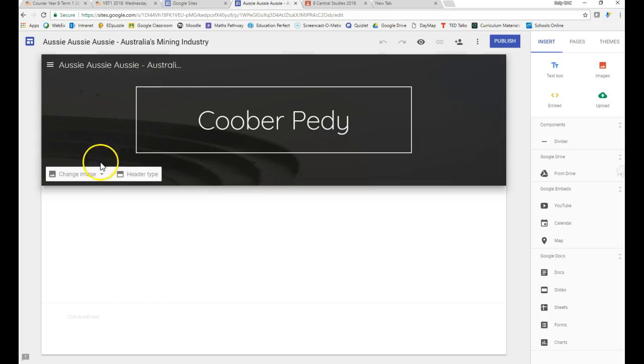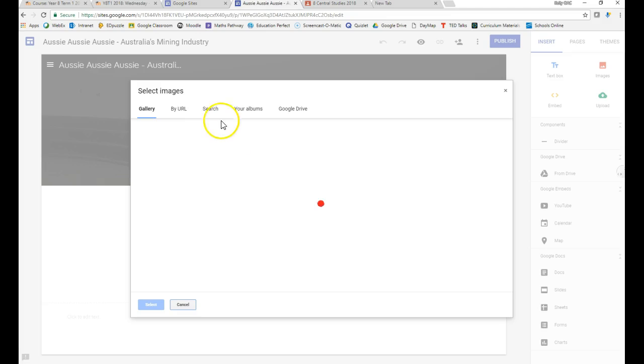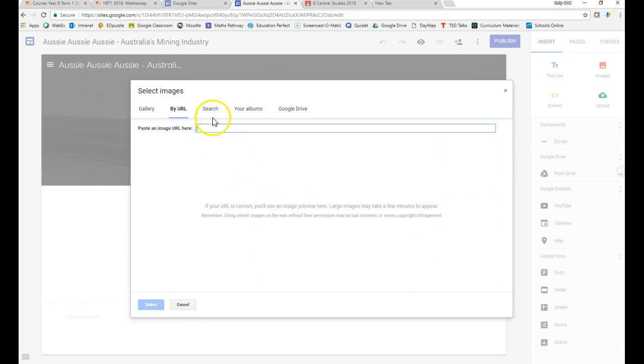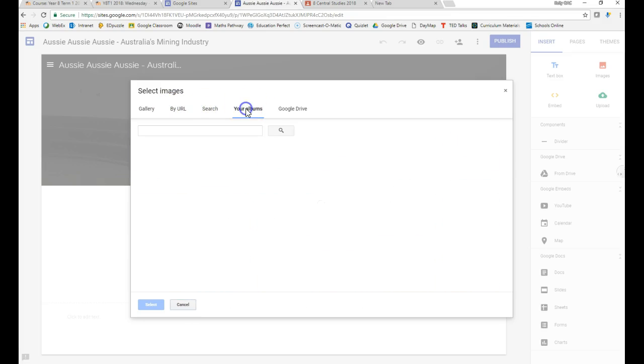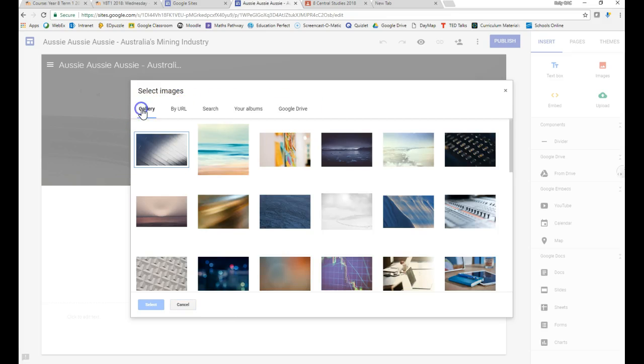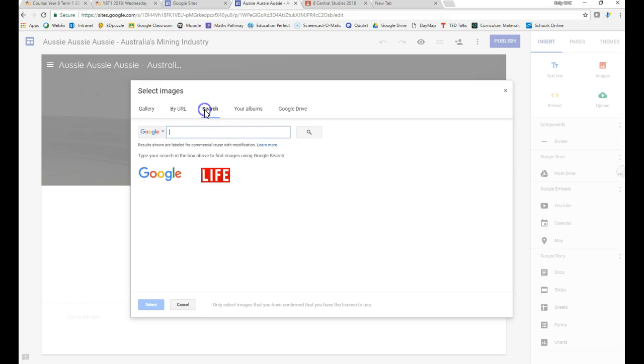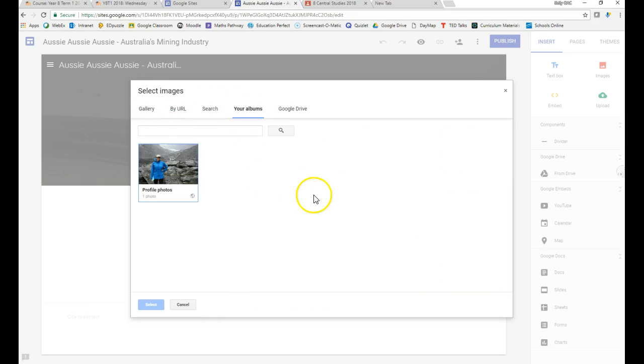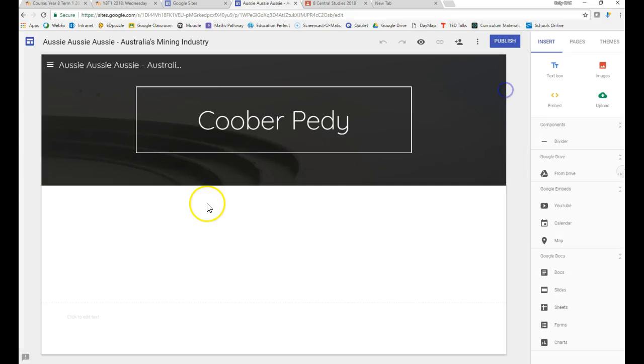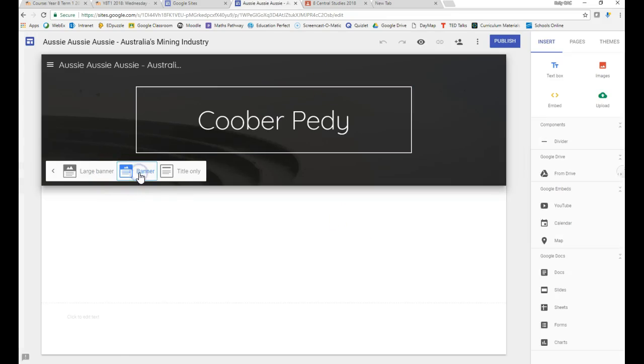page. So if you want to change the image, you can upload or select an image. You can actually search. You can add an image by URL. You can go from your albums. You can click Google Drive. You can also just drop and drag as well, just by dropping and dragging directly into here. Now, if you wanted to change the header type, it can be a large banner, or title only.